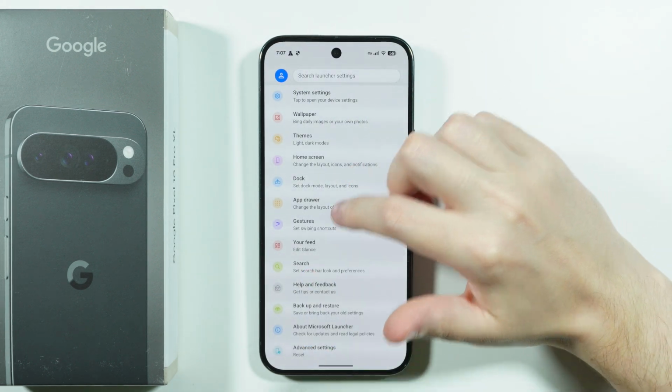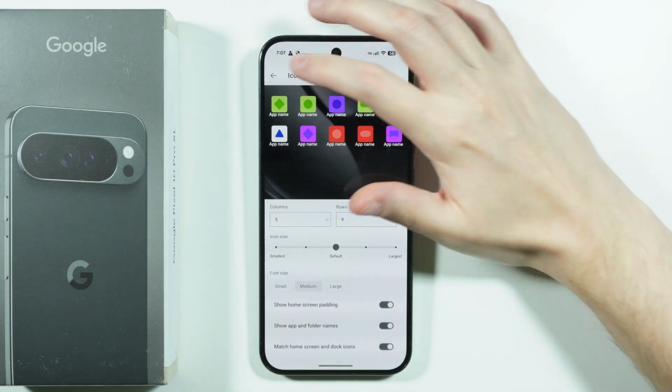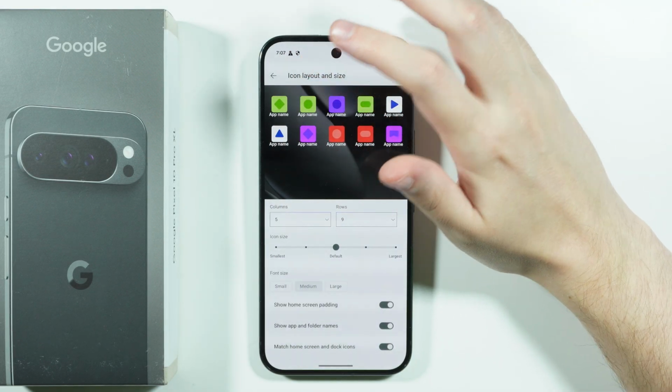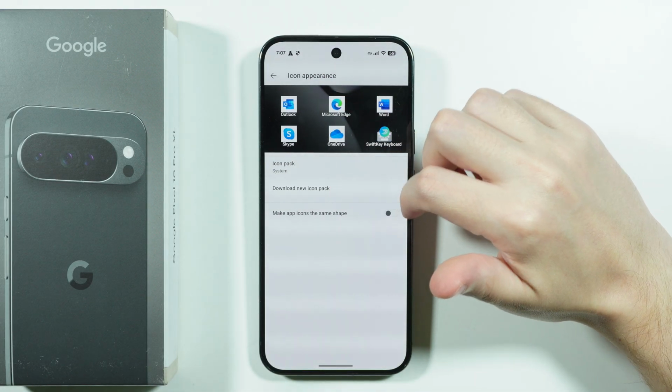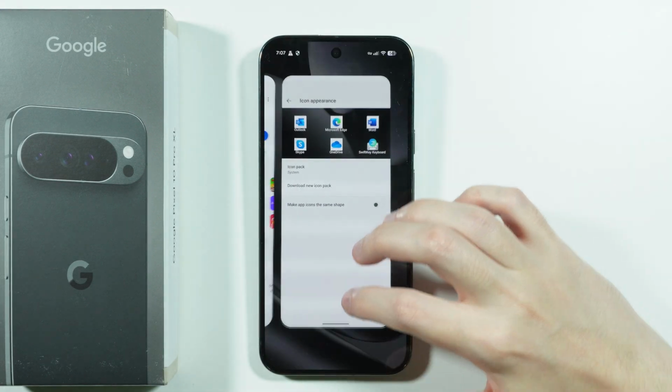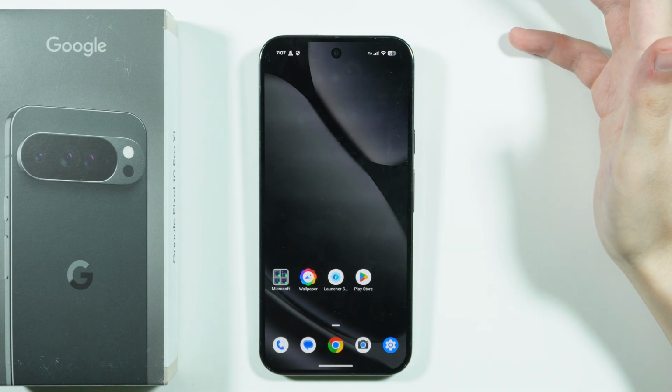We have launcher settings over here. You can go to the home screen in order to, for example, change the icon layout and size, and so on and so forth. So we have a bunch of different options that we can go through. We even have the appearance option in here. So yeah, that's pretty much it. This is how we can get rid of the date.